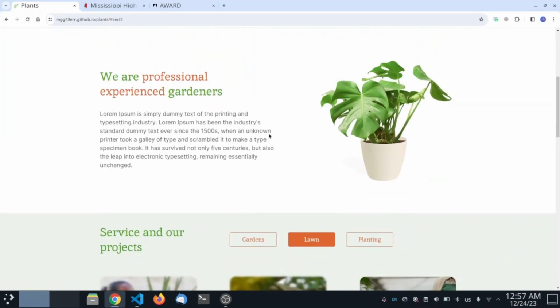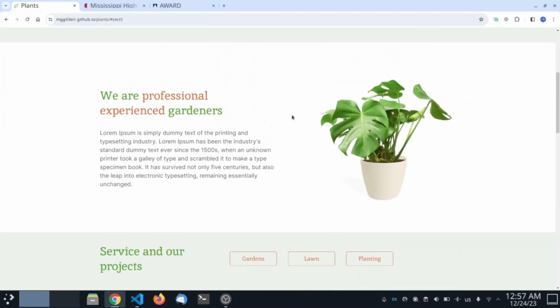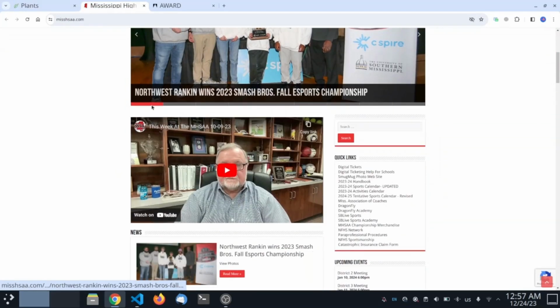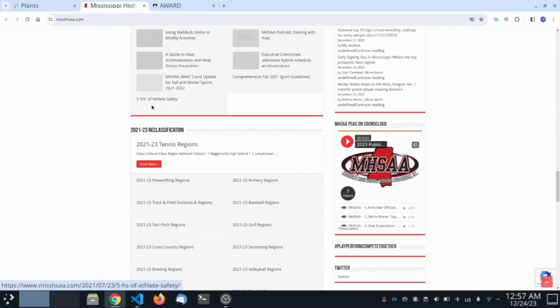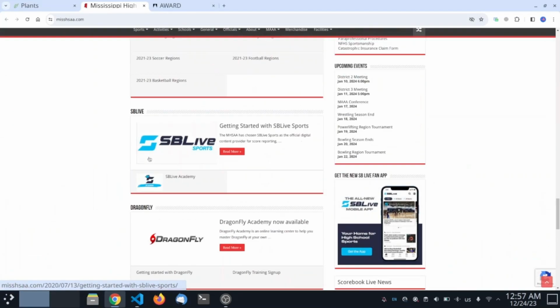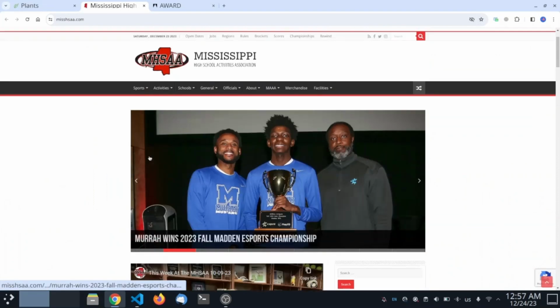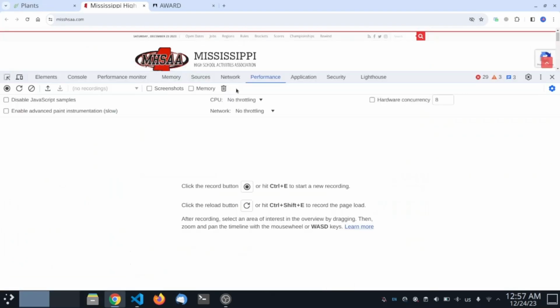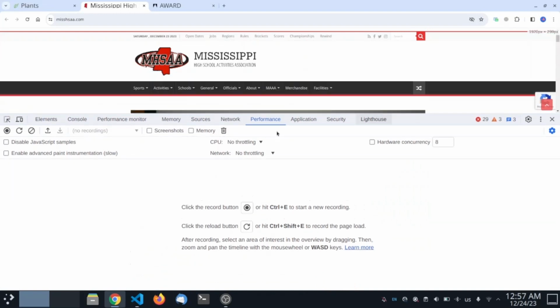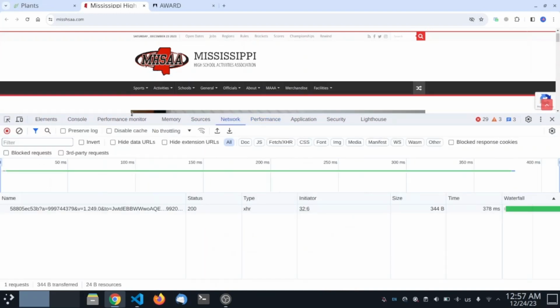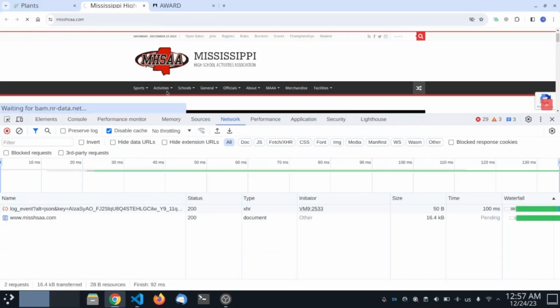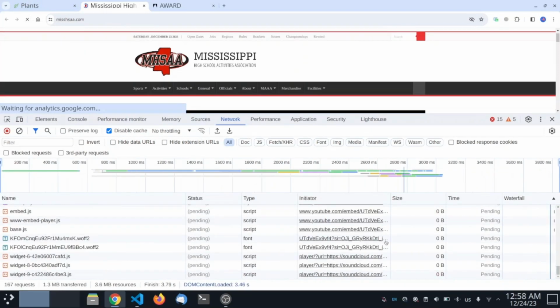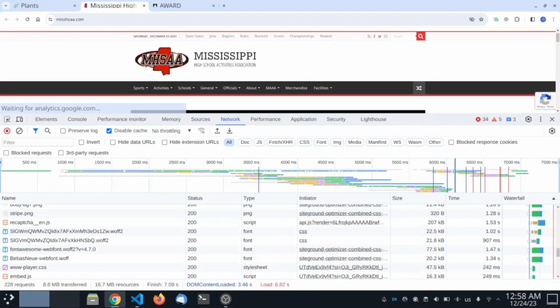For example, we can go to bad websites, complicated, heavy. For example, Mississippi is a bad website, but it looks good. But because of only the reloaded state, if we go to network in our DevTools, push the button disable cache and reload this page, we can actually find that it loads too long.